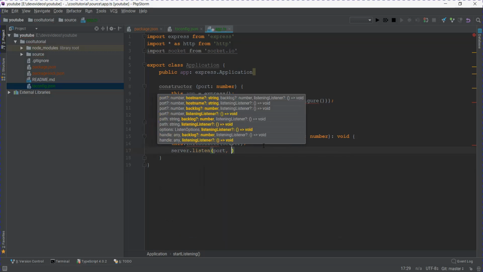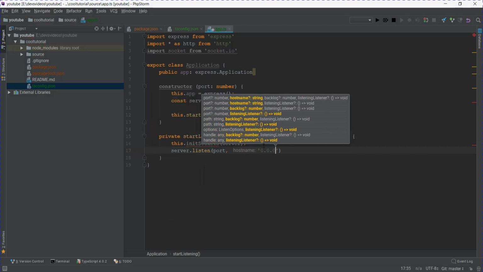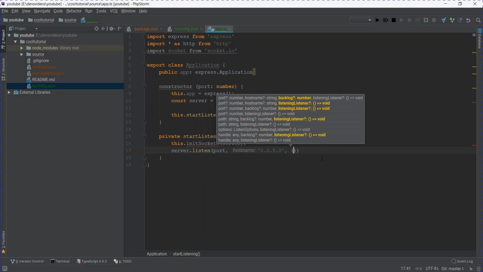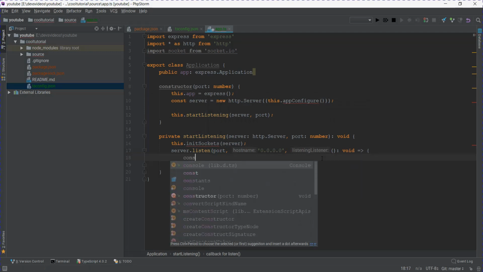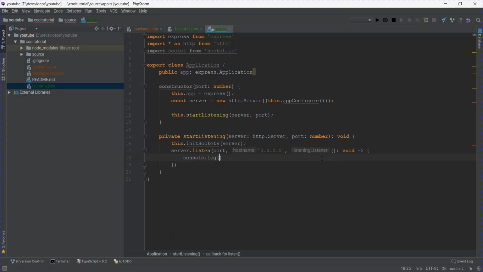Listen, we will specify the port and the host name. It will be used in our next section. It assists in exposing our Node.js via Docker. Okay, we should output some information about the server state.